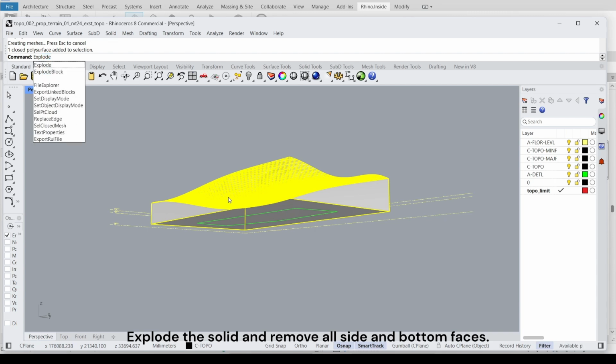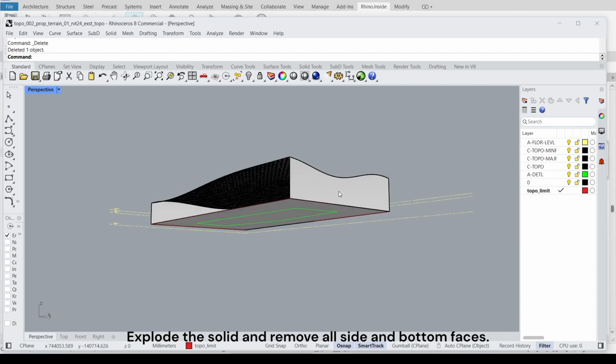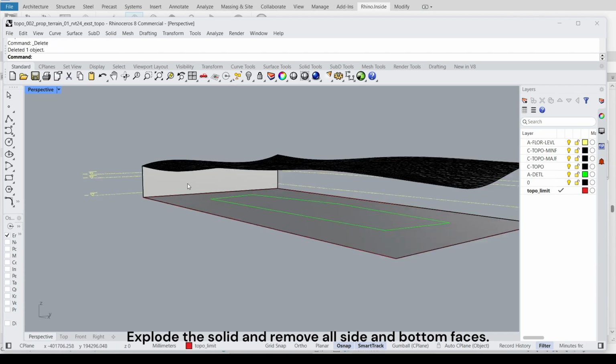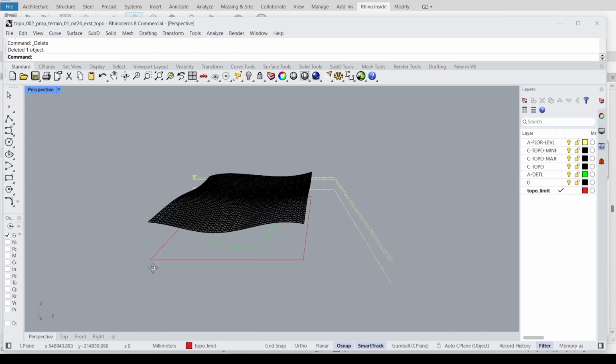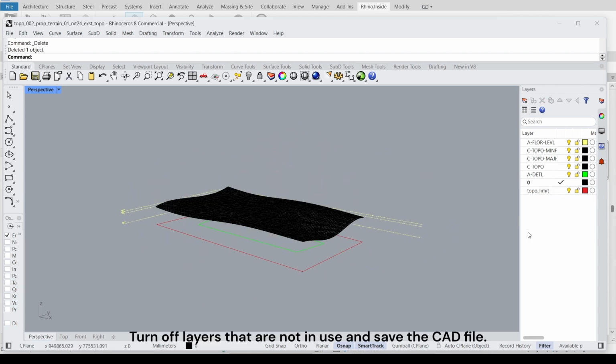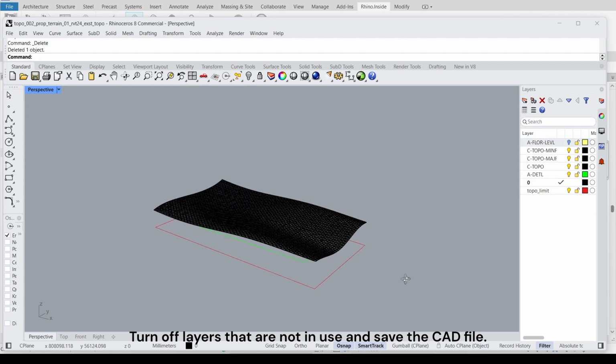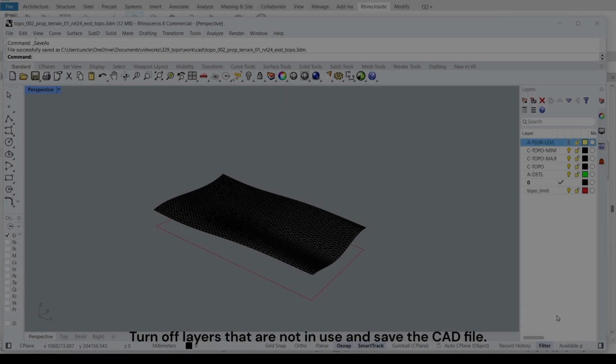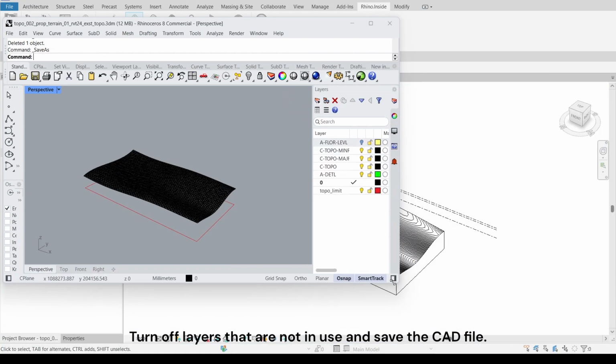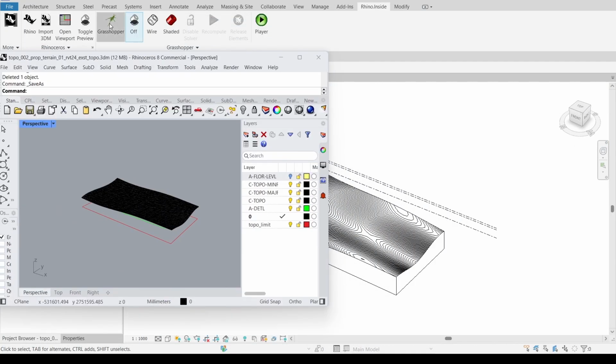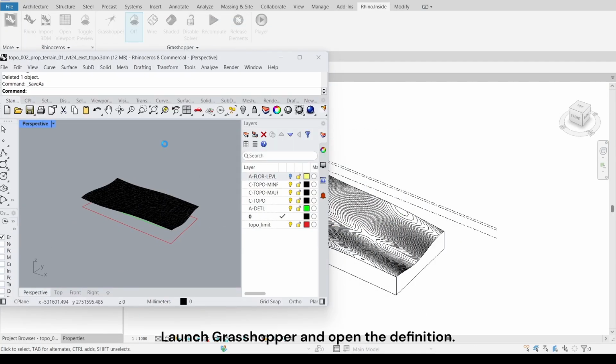Explode the solid and remove all side and bottom faces. Turn off layers that are not in use and save the CAD file. Launch Grasshopper and open the definition.